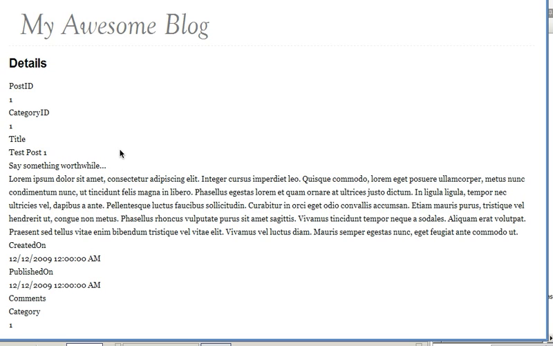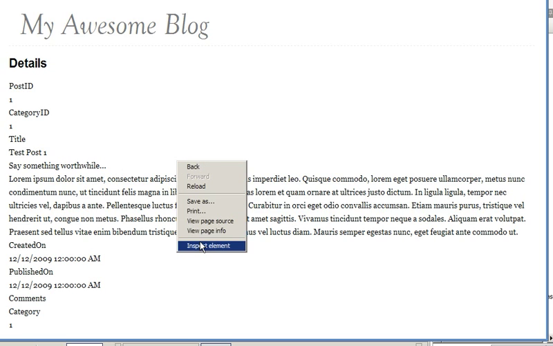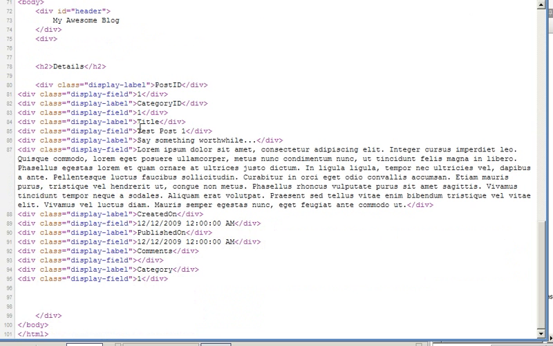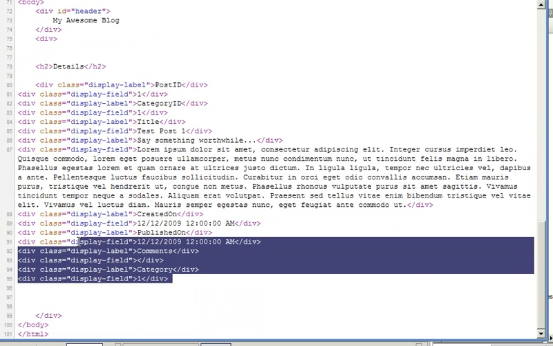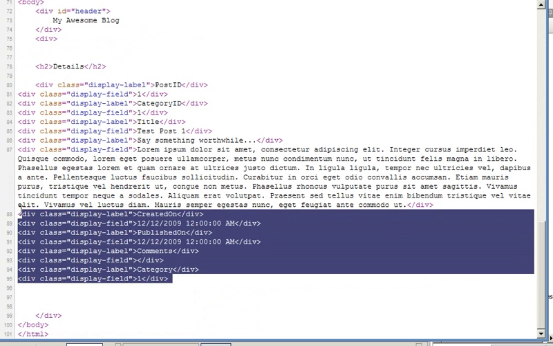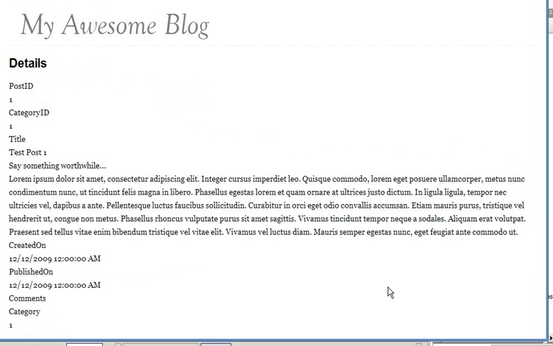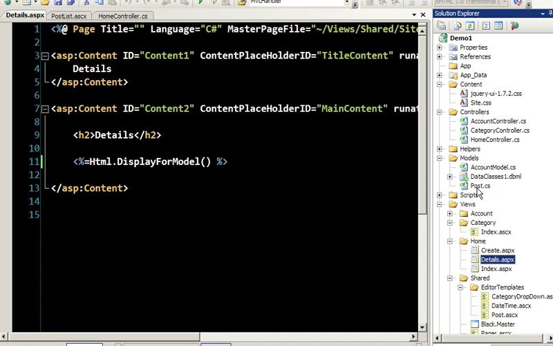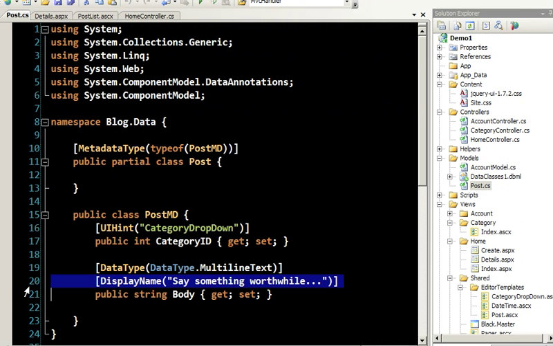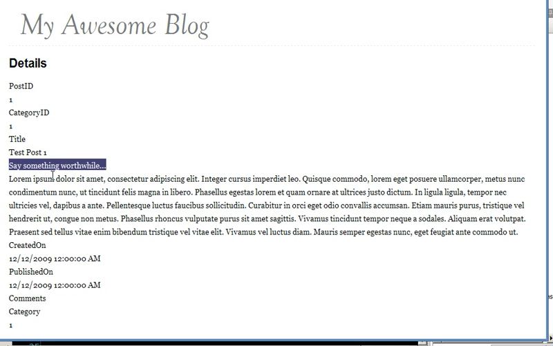In fact, if I right-click and we come in here and view the source, you come down, you can see display-field is our class, display-label. Everything is almost exactly the same. Another thing to note here is the label for the body of the post. Remember, this used to say body. For the editor, I changed the display name back in our post class. If I head back over here into our post class, and I changed the display name over here to say something worthwhile, well, that display also carried through to here.